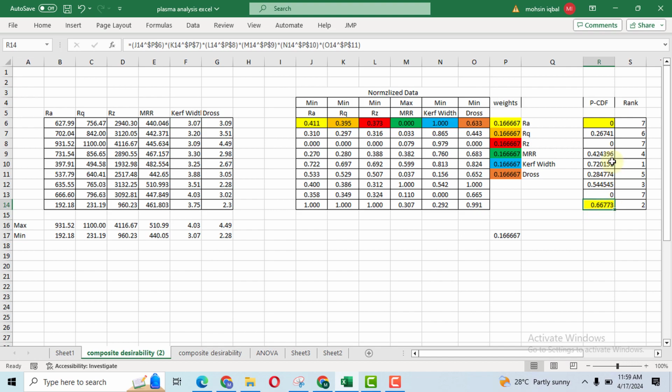Now, based on these desirability values, we have to give the ranking. So ranking is quite easy. You will have to use the ranking formula, that is rank. Then you will have to select the first cell of the desirability values, then comma. Then here you will have to use the full dollar function. Okay. And then, for example, you can see it here in the ranking number 1. So rank, R6 to R14.